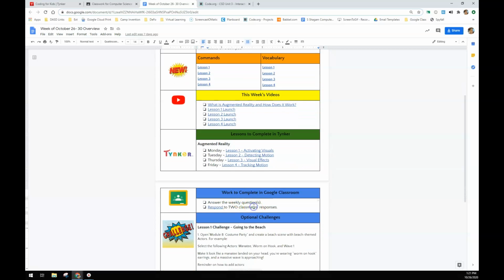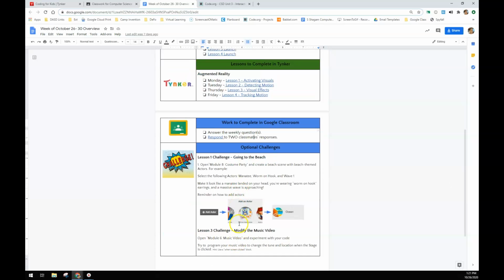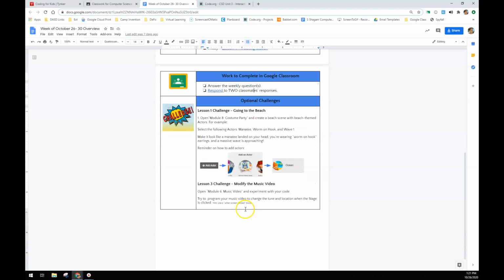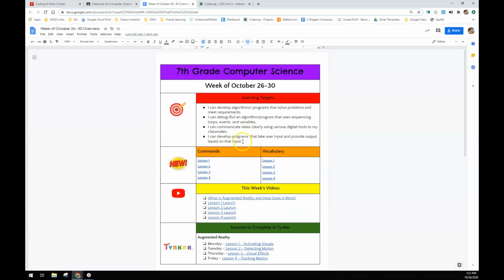Generally, you'll have one question to answer in Google Classroom each week. Sometimes I'll ask you to respond to 2 classmates. Other times I will not. And there are optional challenges if you're someone that really likes coding and you want to go above and beyond. There'll be some optional challenges for you in there each week as well.